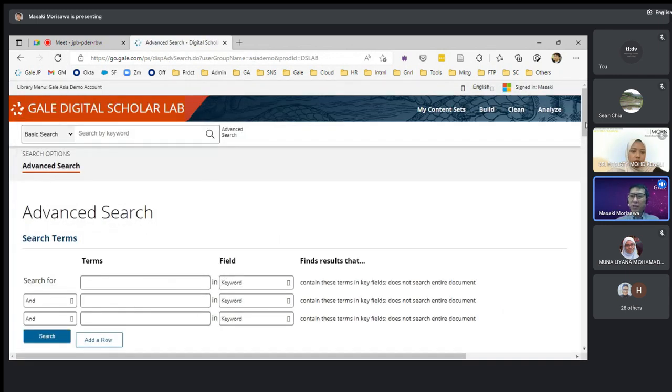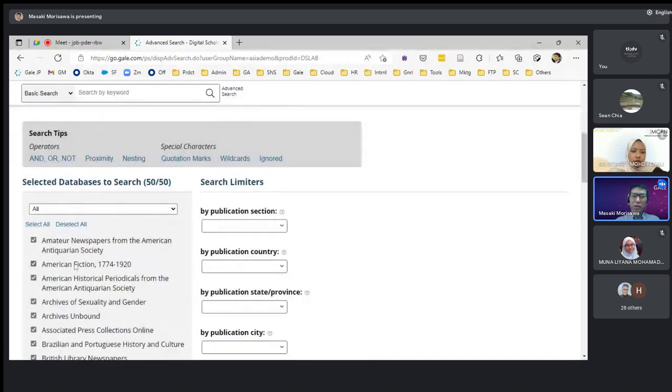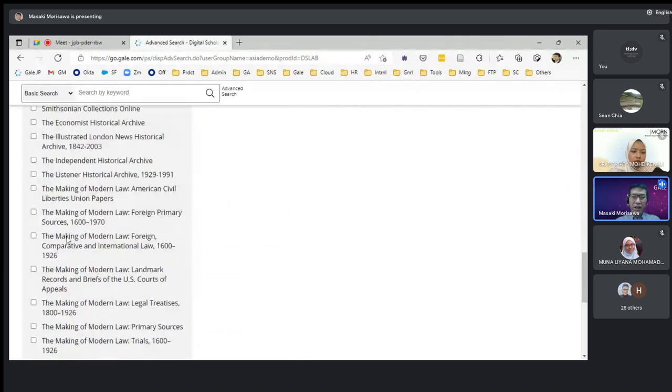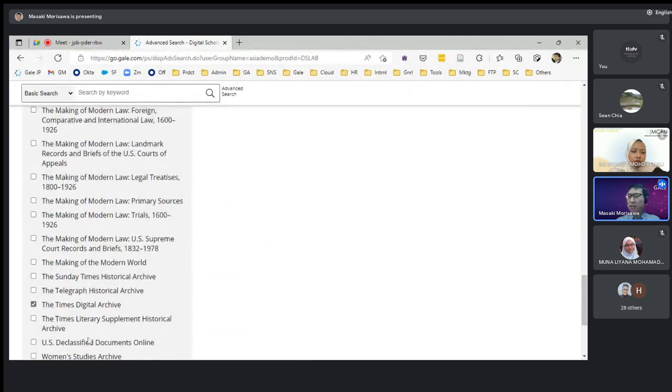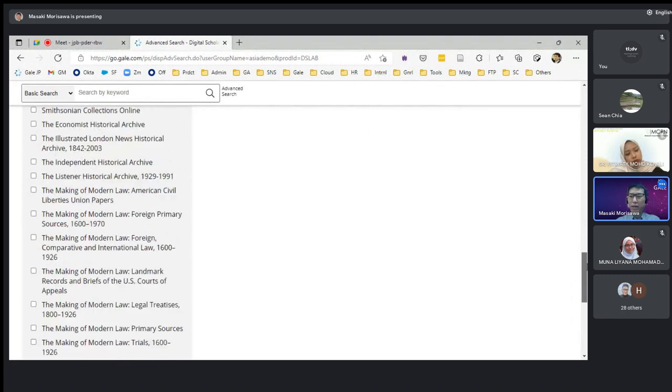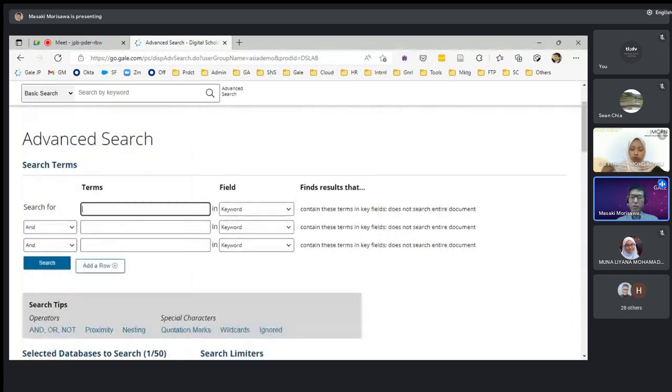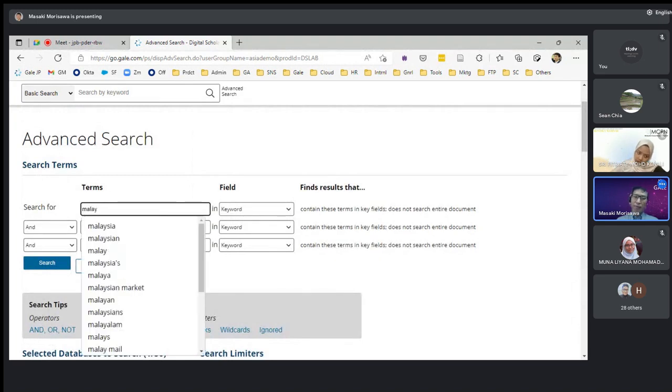So this is advanced search, and I am first of all going to select the database to search. I'm going to deselect everything here, and I am only interested in the Times Digital Archive, which is the London Times newspaper archive. Go back up, and I'm going to search for Malay. And I'm going to do something a little bit nerdy here. I'm going to add an asterisk, and this allows me to search all of the variations that begin with Malay, including Malaya, Malaysia, Malaysian, etc., in a single search.